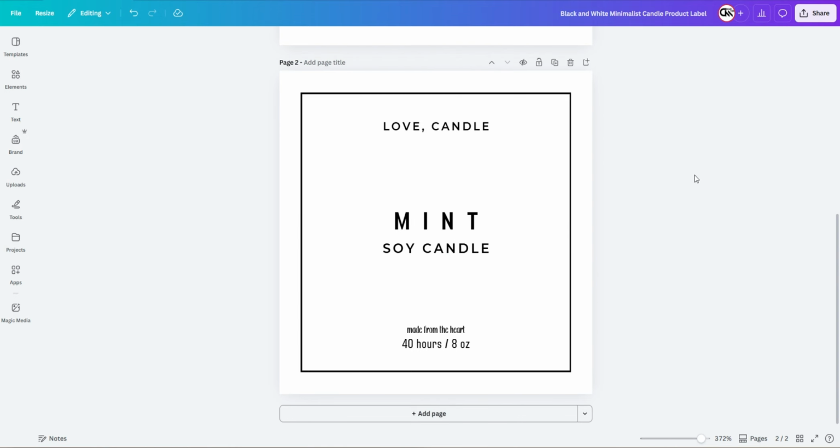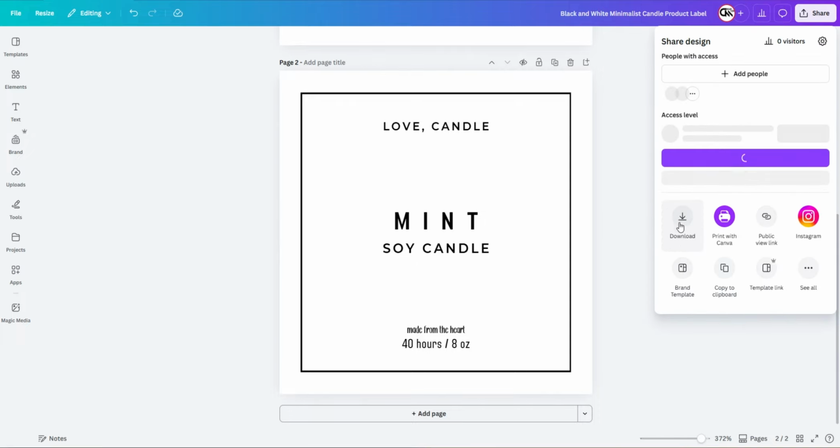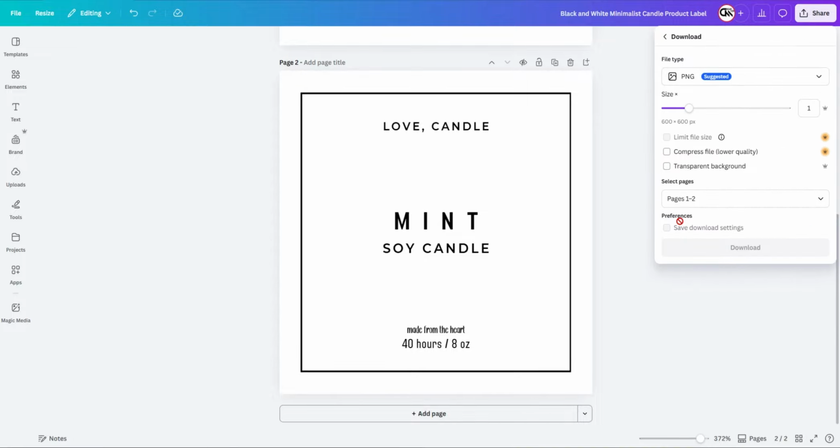Finally, I'll click the Share button in the top right corner and select Download. I'll make sure the file type is set to PNG, ensure both pages are selected, and hit the Download button to save my labels to my computer. And that's how you can easily design and export professional candle labels using Canva.